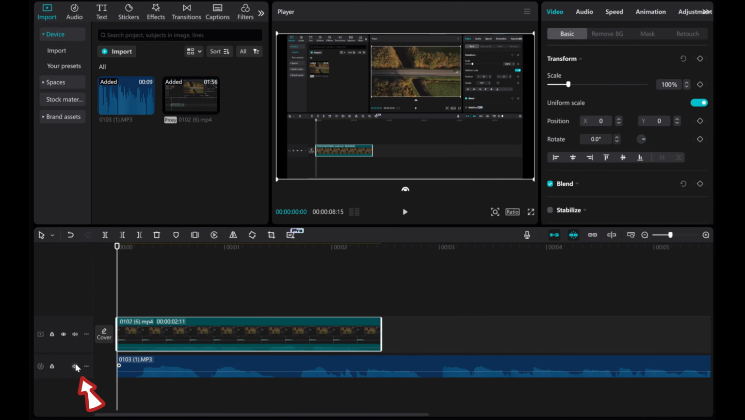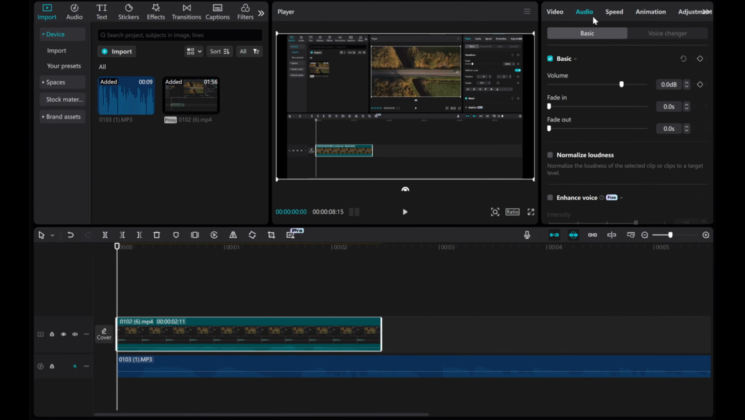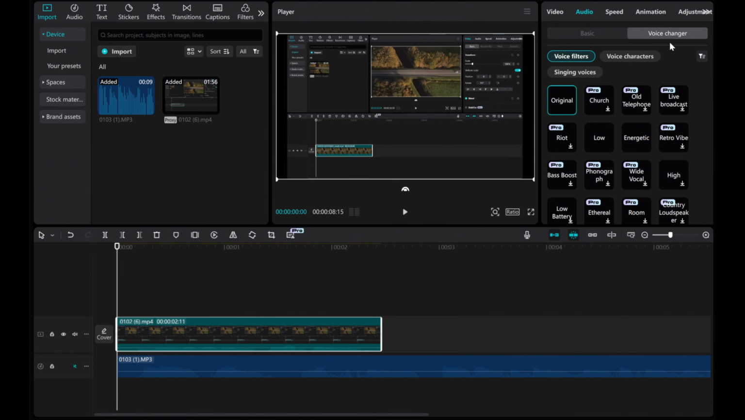First, I will show you how to alter the sound in a video. Mute the audio track. Click on our video like this and then go to the audio menu. If we want to change our voice, we need to use a voice changer. Click on voice changer and here we can see voice filters, voice characters, singing voices, 3 categories.